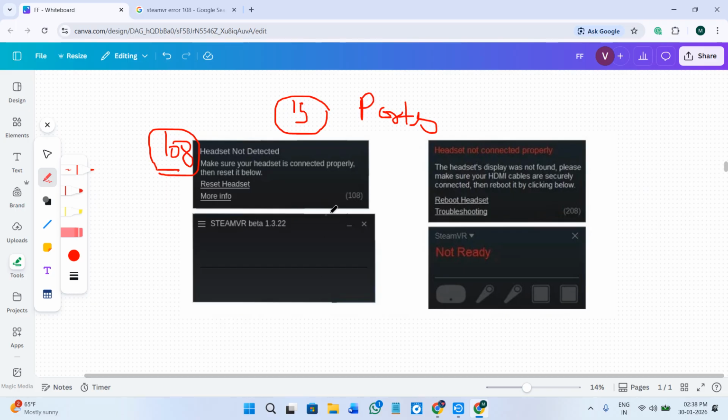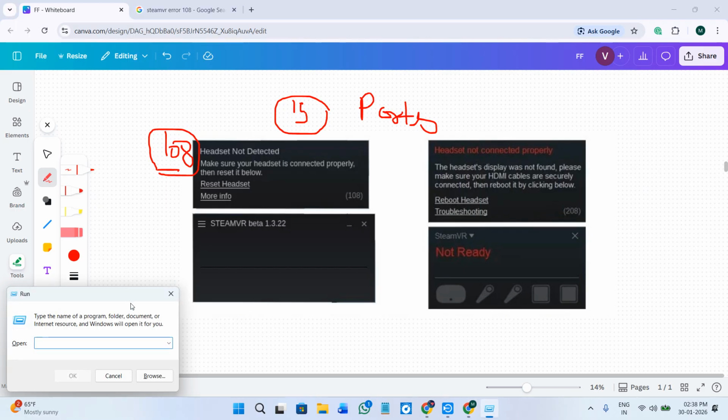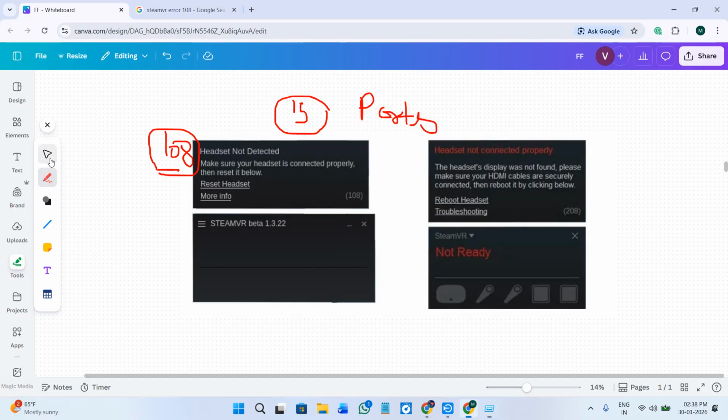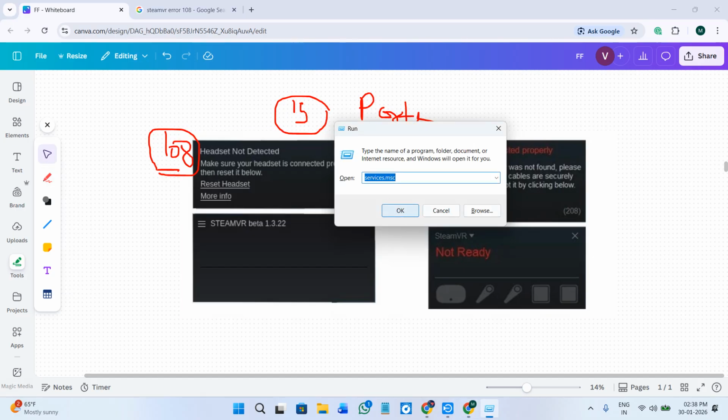So if the issue still persists, you can just simply do a quick restart of the SteamVR services. For that, simply press Windows plus R on your keyboard. Now, when you are able to see this type of pop-up in front of you, you just have to type a command here. So the command is going to look something like this. It is services.msc. So when you enter this command, simply click on the option of OK here.